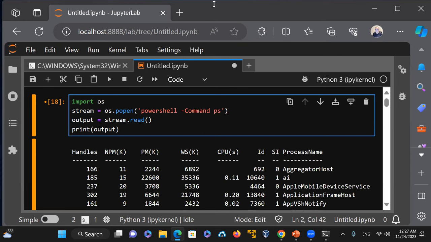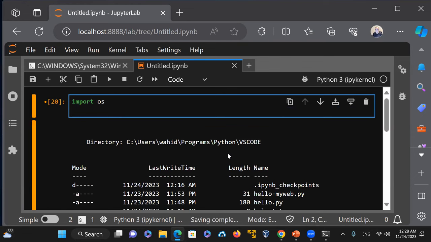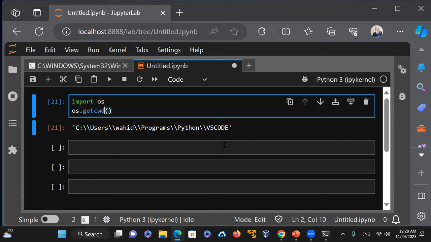And the alias for get child item is a command that will just do the directory on PowerShell. So this is how nice it is with the OS module inside Python. You could run the commands. And if you want to say os.getcwd for the current working directory, you can get that one also. And if you want to run commands like environment variables and other ones, you could do all of that as well. But I'm going to cover those on a separate module, otherwise this video is going to be so long.